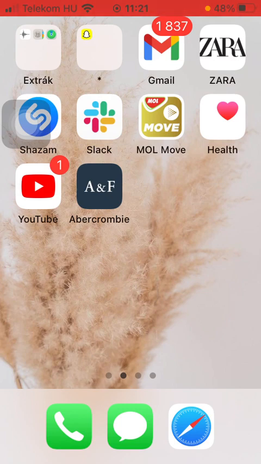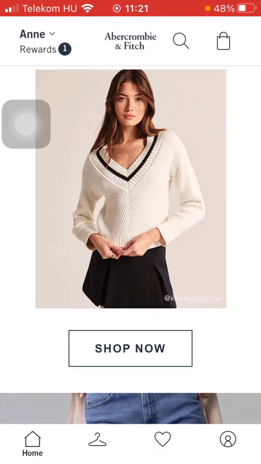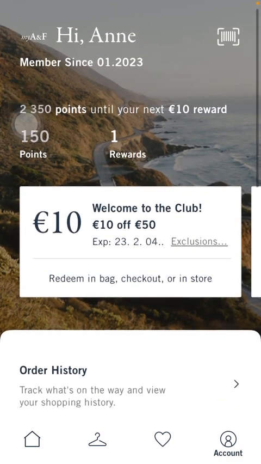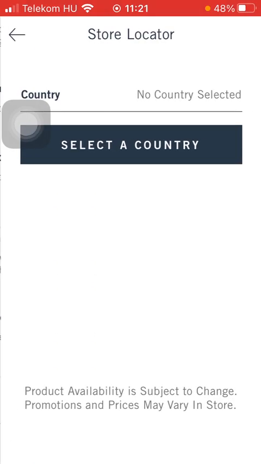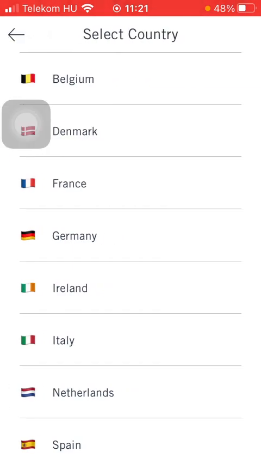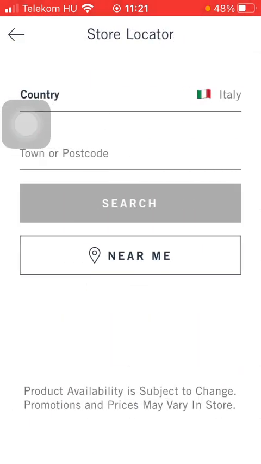So let's jump into it. First of all, open the application on your phone. Then tap on the account button down below that can be found in the right side corner of the screen. Then you should scroll down and tap on the store locator button. Click on the no country selected section and select a country.